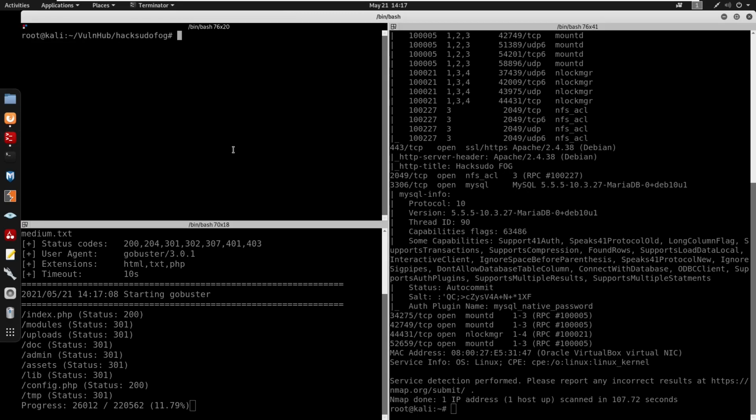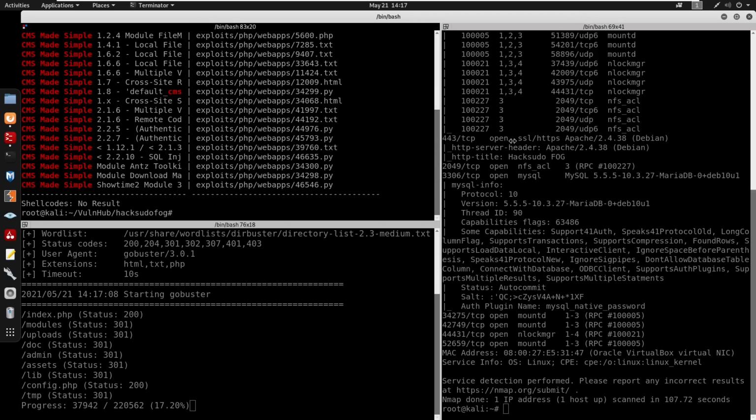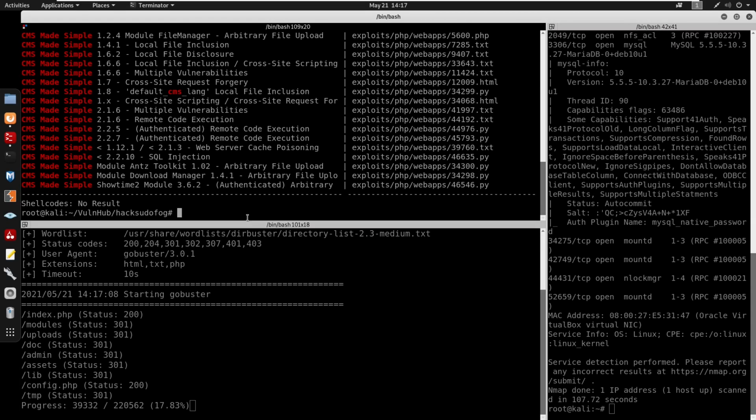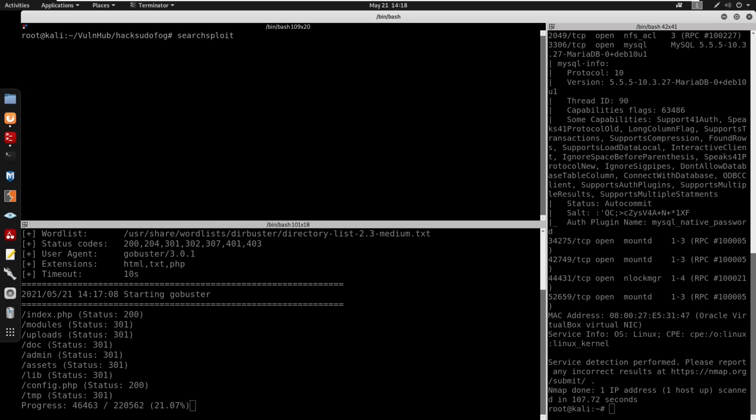So let's go to searchsploit and see if we can find an exploit for this. I believe this is vulnerable to SQL injection. We'll just do CMS Made Simple. Yeah, so we do have a SQL injection here, so we'll just copy this. We'll do searchsploit -x so we can examine the file.